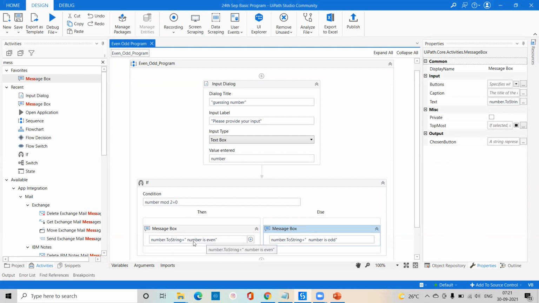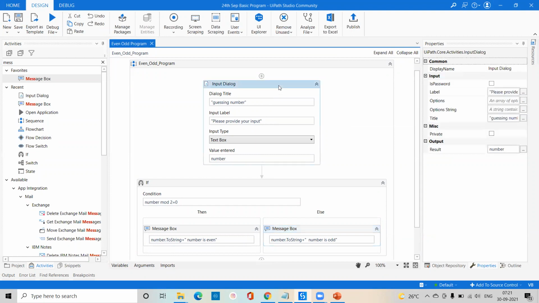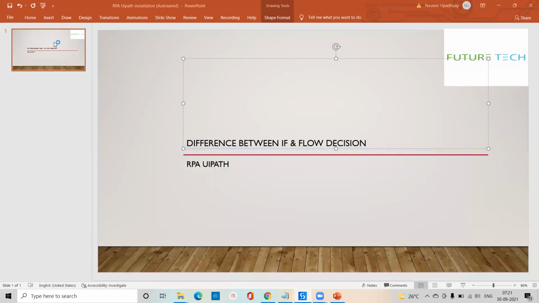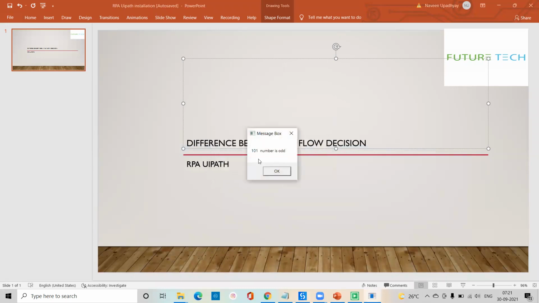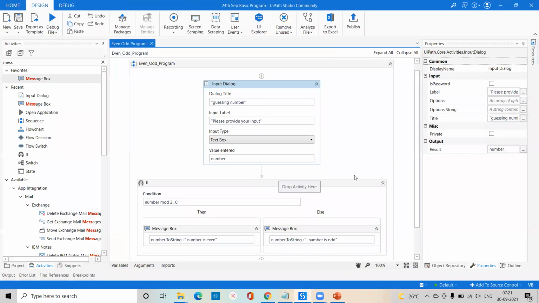The difference is the hard coded one is not going to change, but whatever variable I have provided is going to change, because the data I'm getting is from the input dialog box, and any number can be passed through it. Let me check again. We can pass 101. So if you come here, we get "101 is odd number." Like this way we can do it through the if condition.